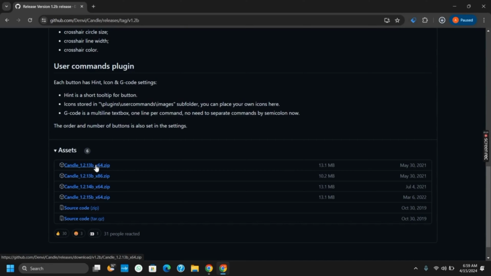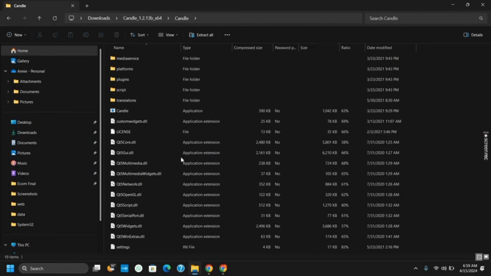It will open the file explorer to show the zipped file. Now make sure to extract all of the files and folders. After that, tap on the Candle application and launch it. And you're good to go. Now you can easily use the application.